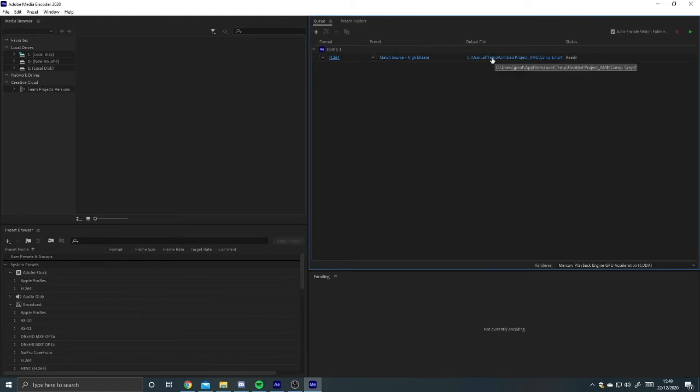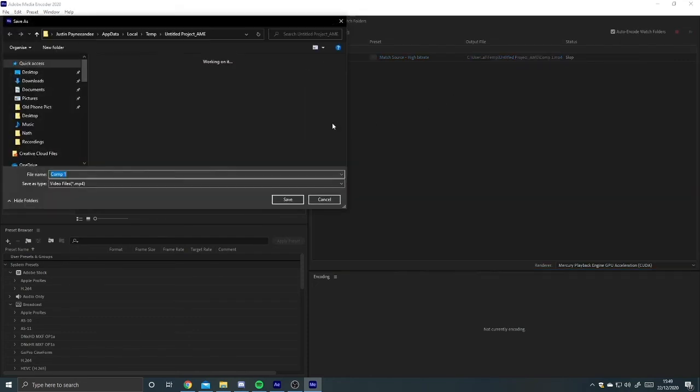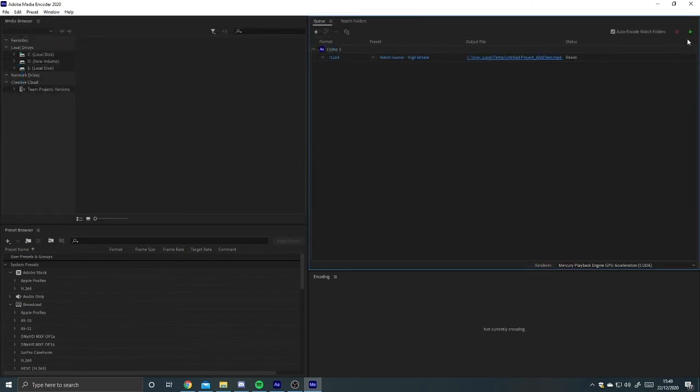Select the output file, this one here. This is where you select where you want it to be rendered. So you can click desktop and just name it. So test, click save, and then just click the green play button top right, and that's it. Rendered out. Just wait for it to render. That's it.